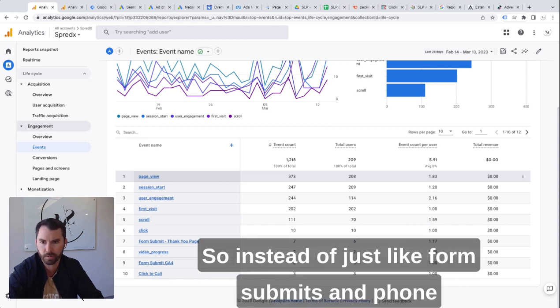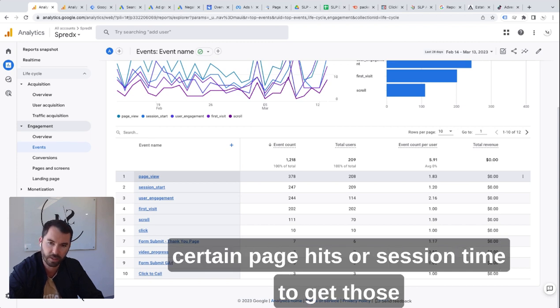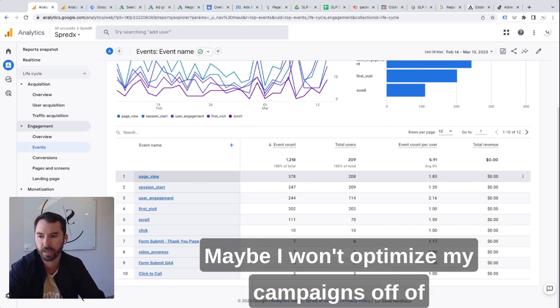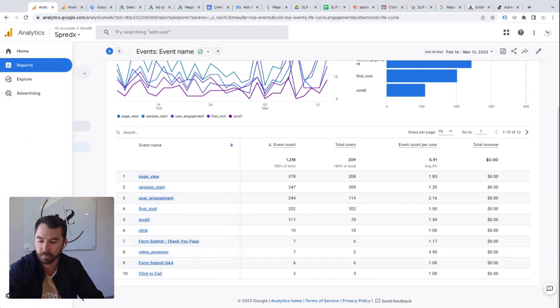So instead of just form submits and phone calls, maybe now I will track for scrolls or certain page hits or session time, right? To get those softer conversions, get more information in the algorithm. Maybe I won't optimize my campaigns off of it, but it's definitely good data to have.